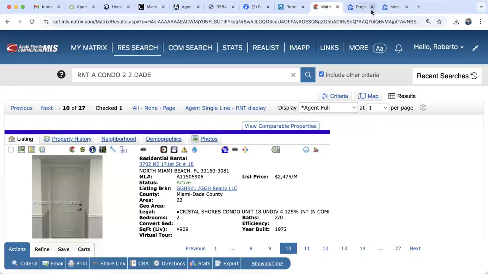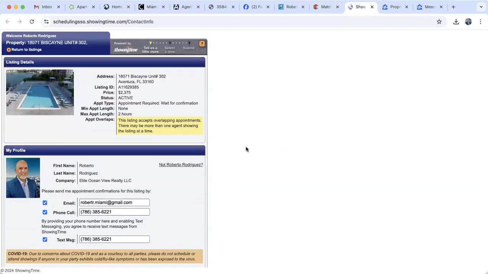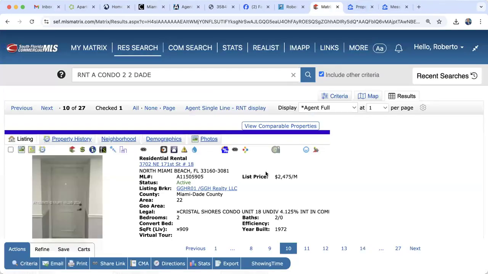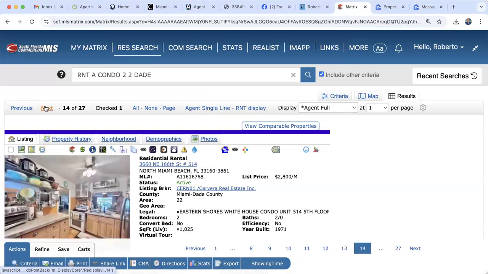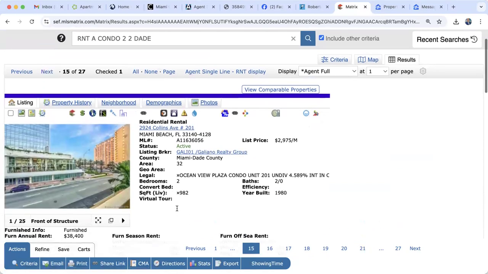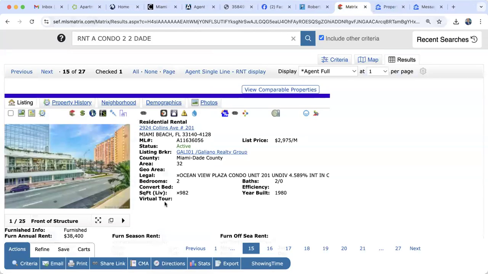As long as you see ShowingTime down here on the lower right corner, click on it. And if you click on it and it gives you a message that says this listing is not set up on ShowingTime, then you must call the listing agent to schedule an appointment. Once upon a time, I would click on a listing like this and get an error message that said this listing is not set up on ShowingTime. Apparently things have changed, and I can see that they all have the ShowingTime button.